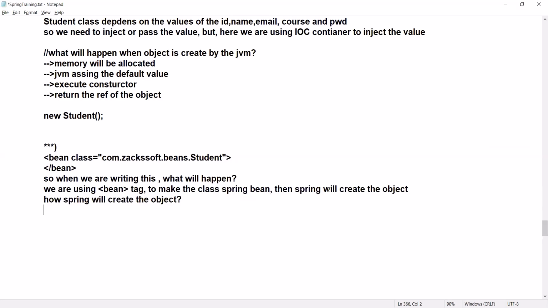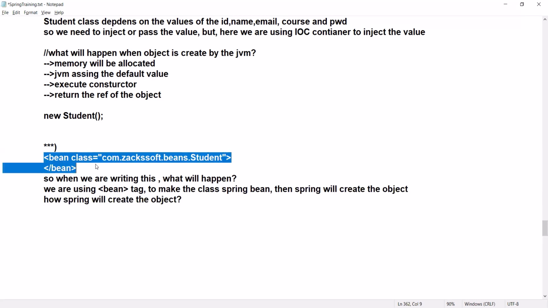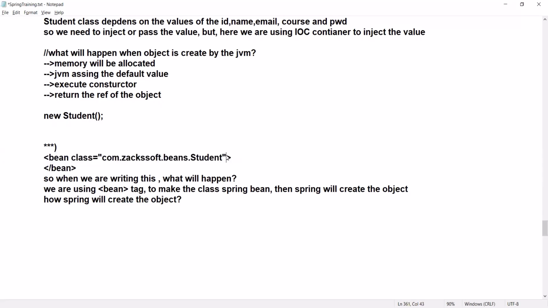Creating the application context and calling getBean. Inside the application context only, we are writing it this way. Consider that we are writing an ID, for example. The question is how Spring creates the object using bean objects.